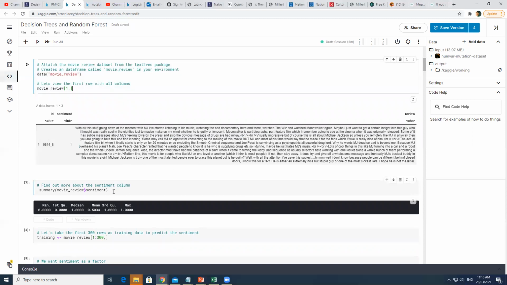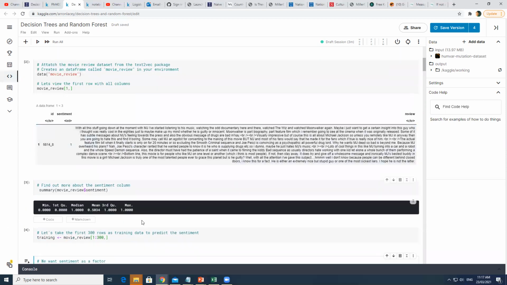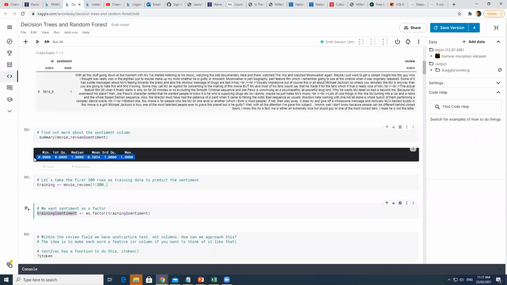First, though, let's just explore our data a bit more and, crucially, get some training data. So the first 300 reviews, if you like, are reserved for our training data. And as always, we want our target label to be a factor. As you can see here, when we took the summary of our movie review sentiment column, it's not a factor, it's an integer. So we're just going to turn it into a factor.